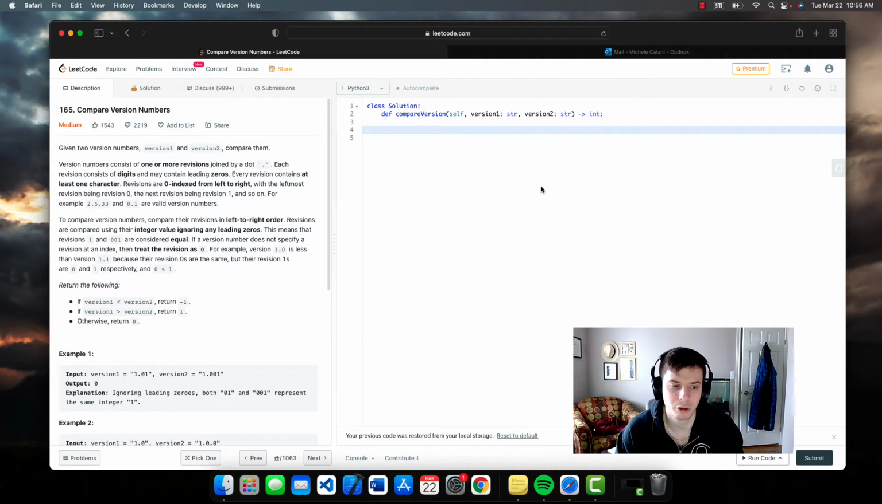To compare version numbers, compare their revisions in left to right order. Revisions are compared using their integer value, ignoring any leading zeros. This means that revision 1 and 001 are considered equal. If a version number does not specify a revision at an index, then treat the revision as 0. For example, version 1.0 is less than version 1.1 because their revision 0s are the same, but their revision 1s are 0 and 1 respectively, and 0 is less than 1.